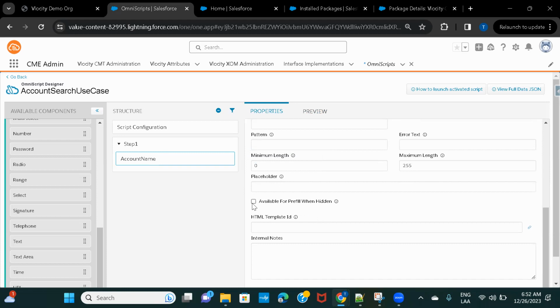Available for pre-fill when hidden. These options are actually for any kind of conditional rendering. So let's say there are two fields and you want to display the other field based on some condition of the first field. Let's say if there's a value in the first field, then only you want to display the second field. In those kinds of conditions, we are going to use this checkbox. So right now, in the requirement that we are discussing, let's be on the same page that we are only trying to explore how Omniscript looks.